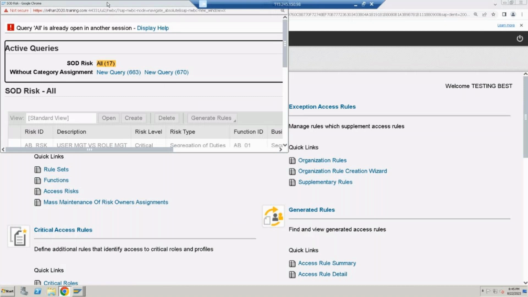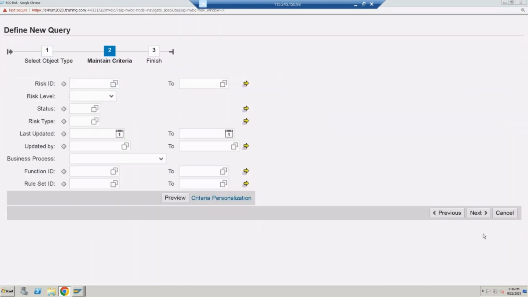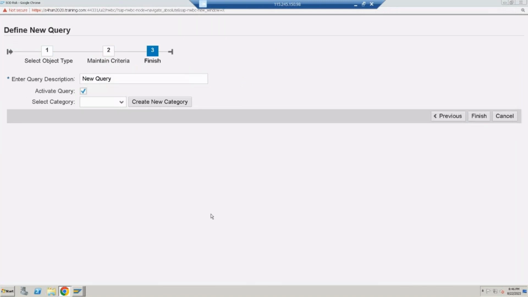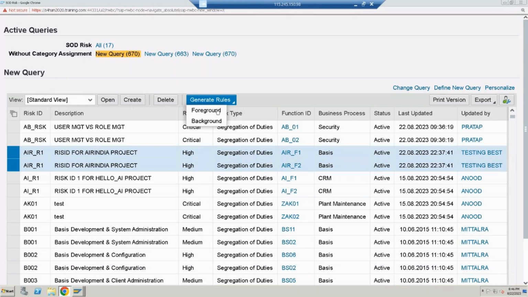Okay, once. So again, this was closed. Define the new query. Next, next, next, finish. And again, here also generate the rules. Select the rules which we have created, AIR_R1, AIR_R1. Multiple selections. Just select the two function IDs which we have created and go for the generate rule option in the foreground.